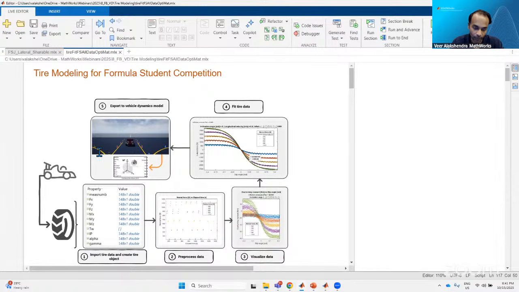You want to combine the lateral data, the longitudinal data, and have the combined data that you have. When I say combining, basically you want to run one script and see the fitting for the lateral, longitudinal, and the combined data as well. So for that, we have prepared this whole script.